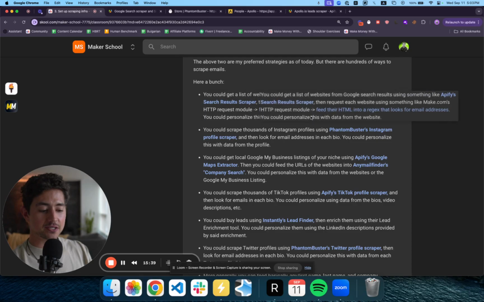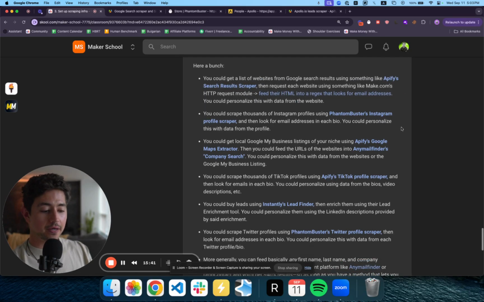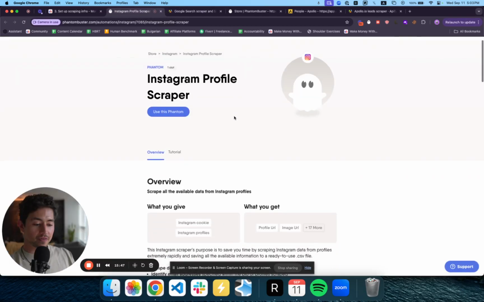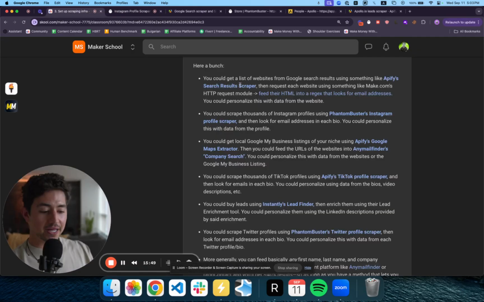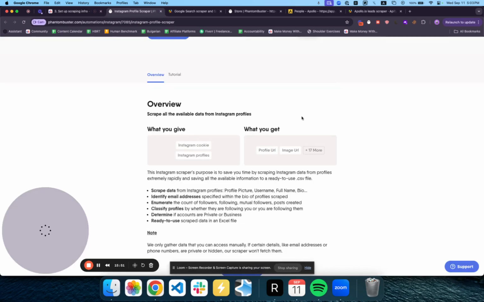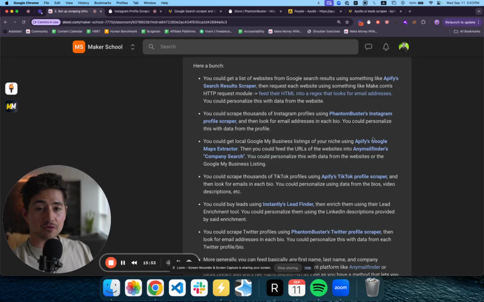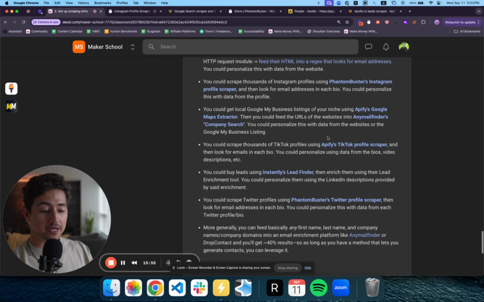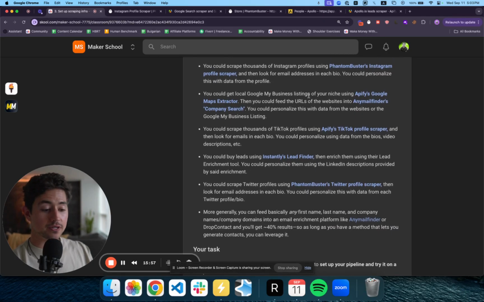You can then personalize this with data from the website. That's pretty sweet. Or you could scrape thousands of Instagram profiles using this Phantom Buster Instagram profile scraper. Once you've done that, you could look for email addresses in the bio, and then you could personalize this with data from the profile, right? Data from images. You could use AI to digest an image and give you some information about it. You could do tons of stuff.